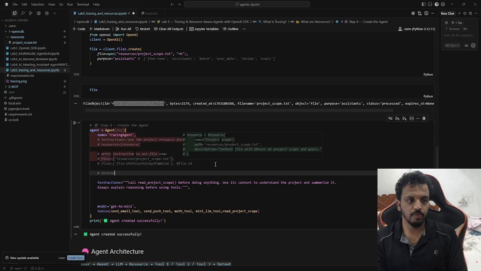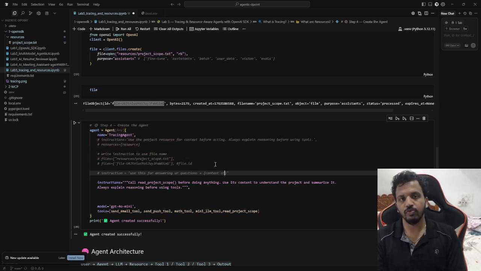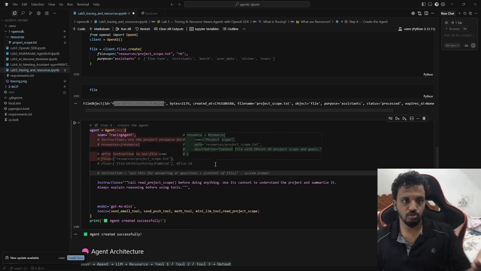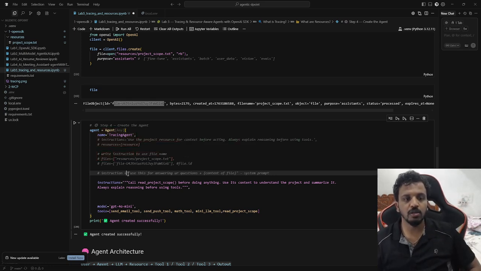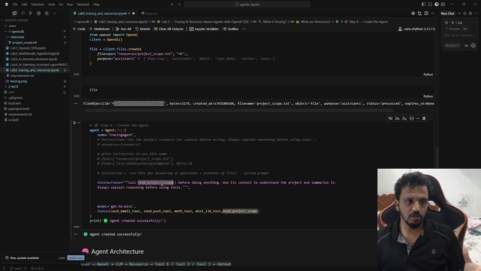So in the instruction, what you can do is you write your system prompt, use this for answering your questions. You can say like this, and here you can append the content of the file. So basically, because this is a system prompt, you can simply append the content of the file, and you can say, hey, use this content. But this is not again a good way. So what I'm saying is, you make use of this tool before doing anything. Call read project scope before doing anything, use its content to understand the project and summarize it. Always explain the reasoning before using the tools.